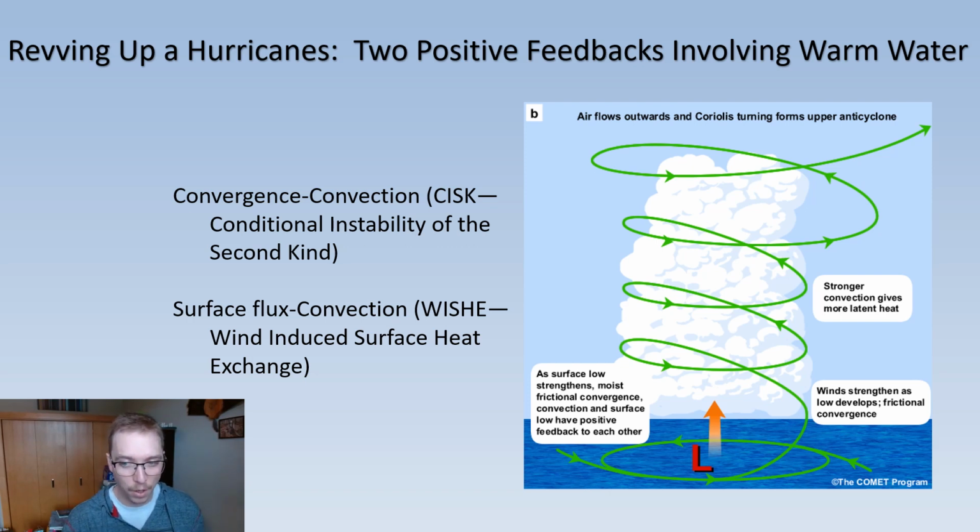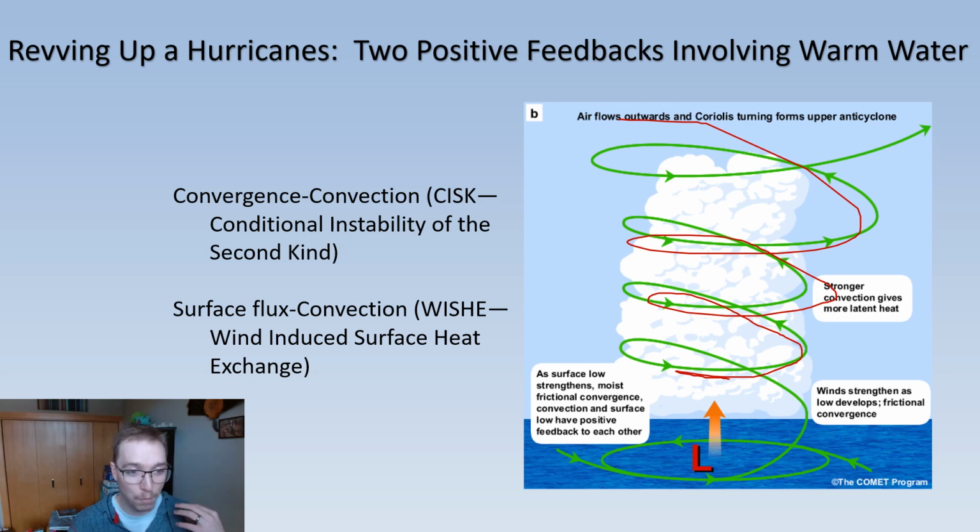Winds strengthen as that low develops, feeding your frictional convergence. So converging winds, frictional forces, and then stronger convection of that air up. We see it circulating up here, which gives more latent heat. So there's more heat exchange with that phase change of water. And then you've got that surface flux convection, or WISHE, you could say, wind-induced surface heat exchange. So these are the two things that are really working together to feed and strengthen that hurricane system.